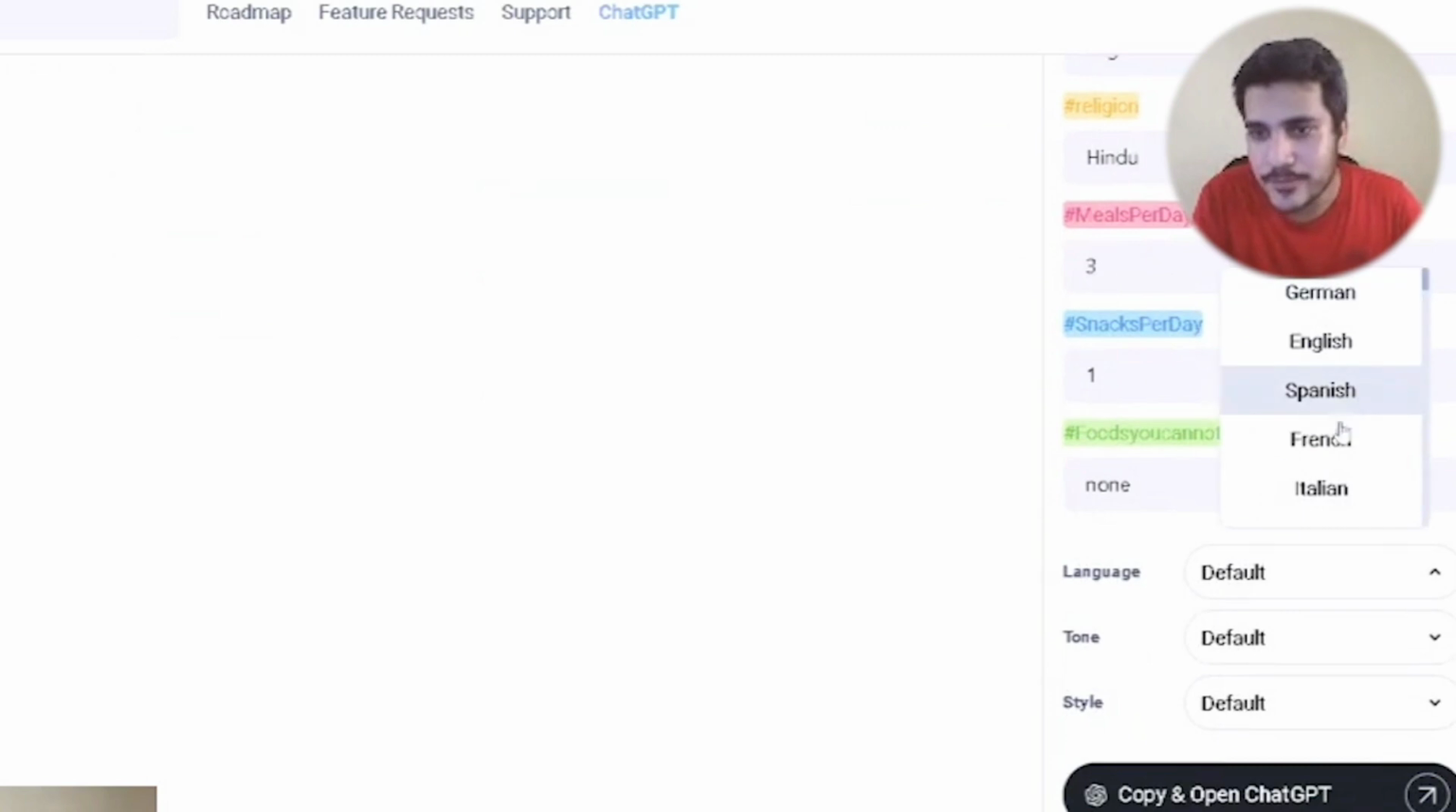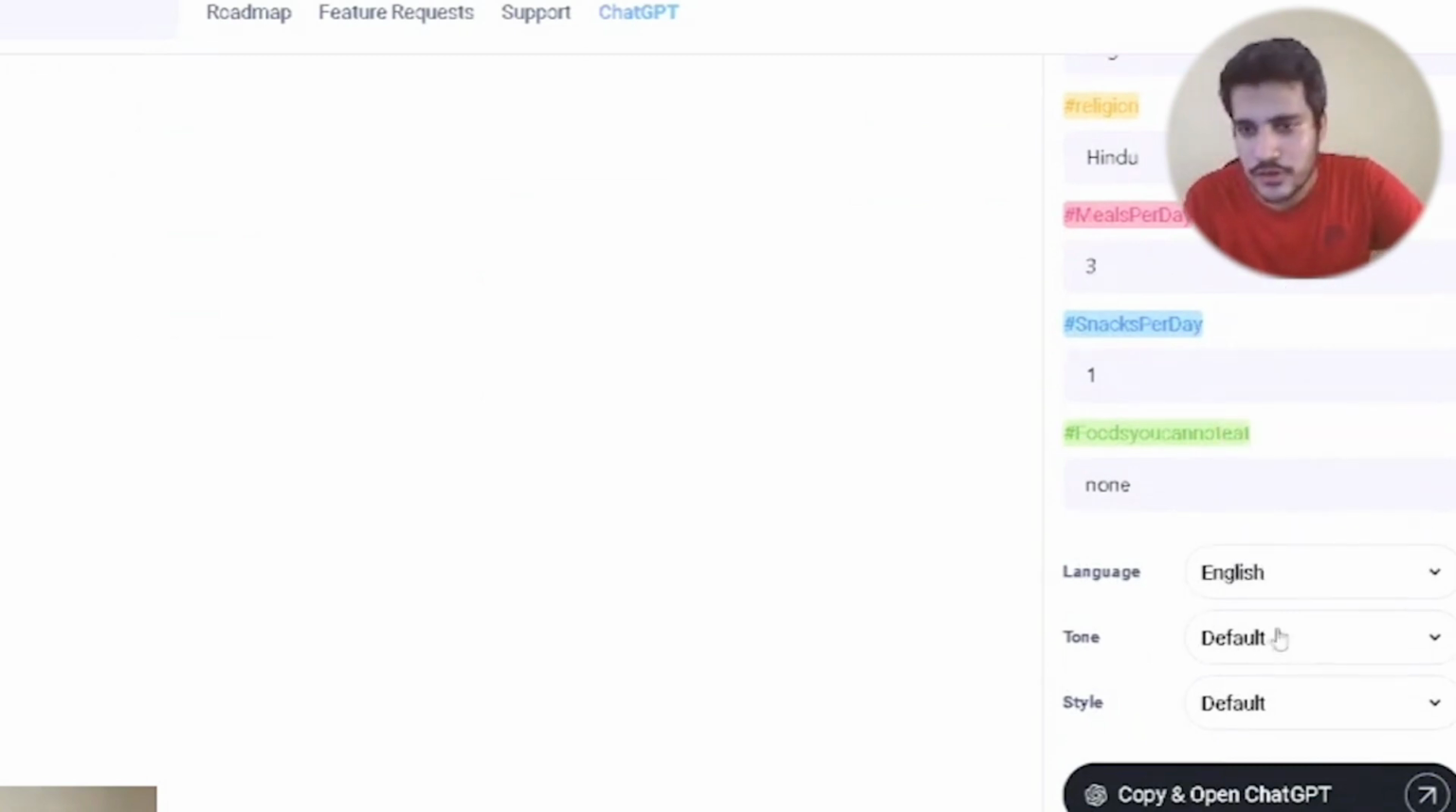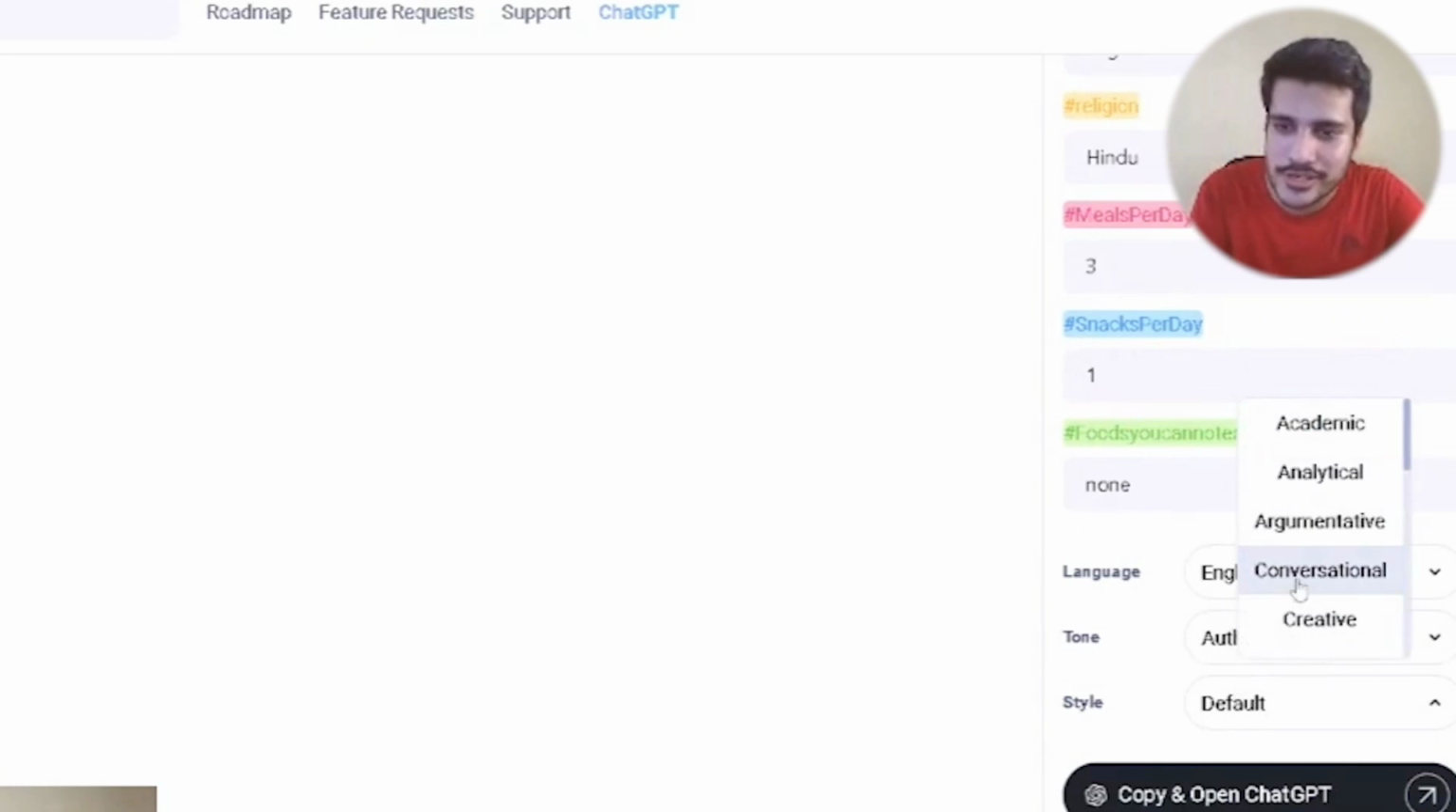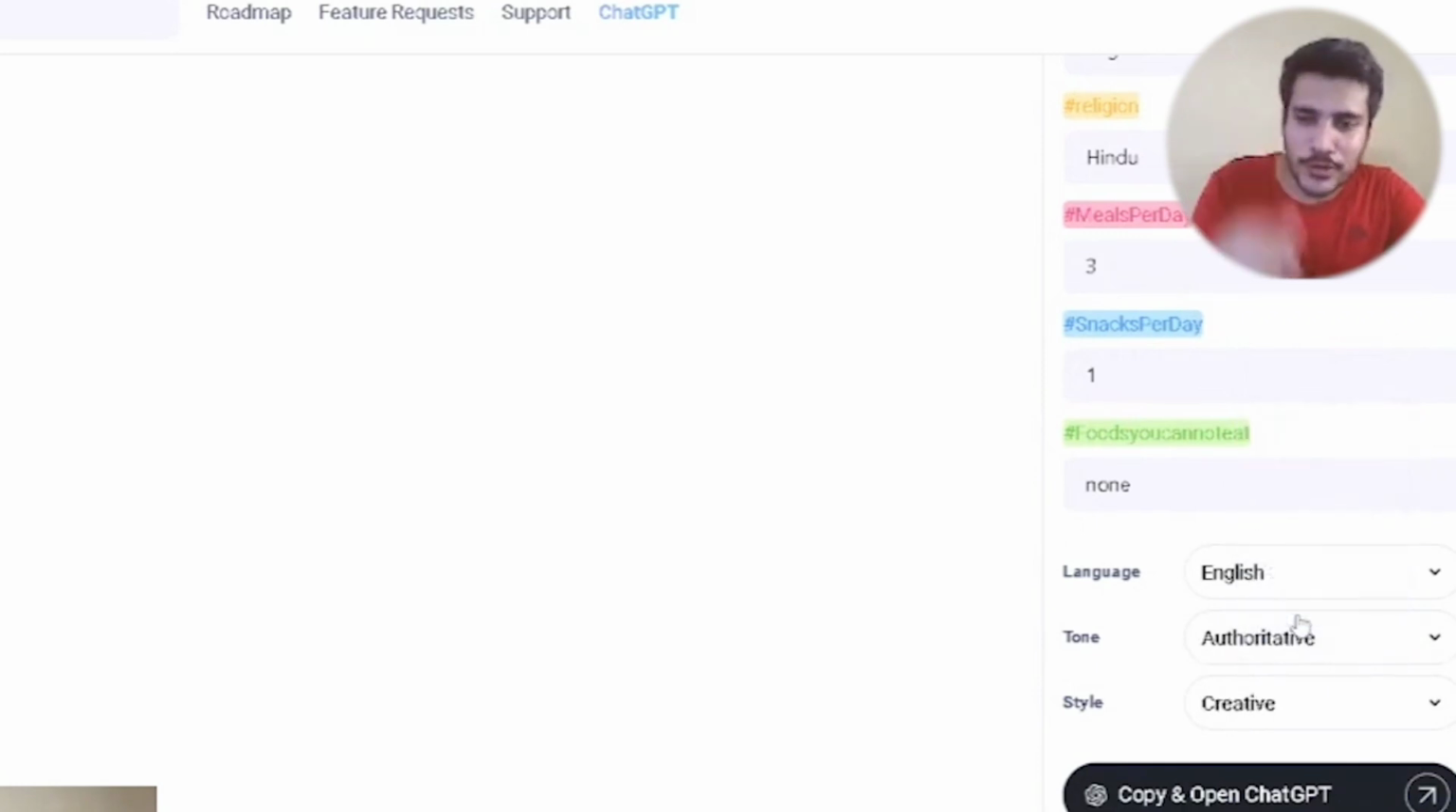And then we'd go with English, of course. Tone, we'd want something authoritative, right? Tabhi insaan jayega aur mehnat karega. Aise critical nahi, abhi authoritative. And we'd want something authoritative with creative.